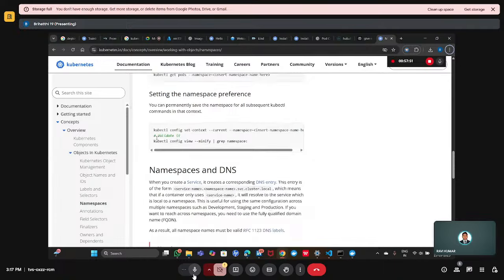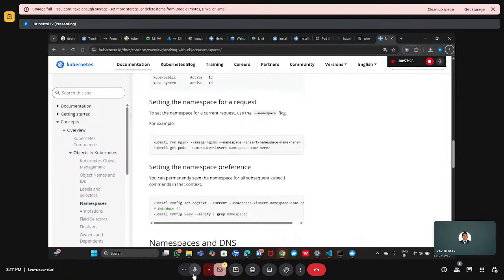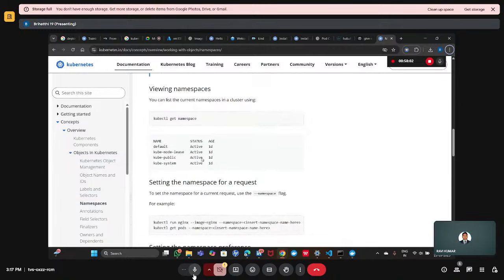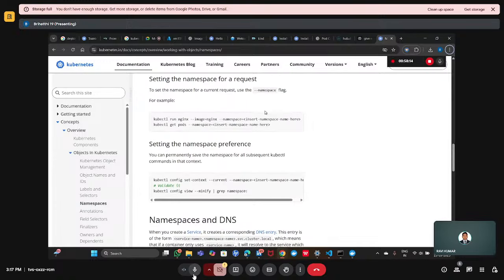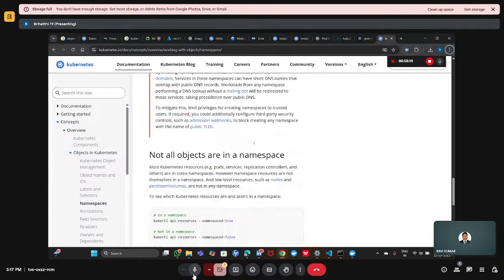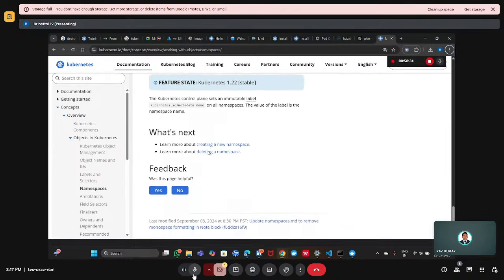Scroll down there, some more commands are there, no? Scroll up. You see, setting the namespace for a request, to set the namespace for the current request. Scroll down. Okay, no, that's it.